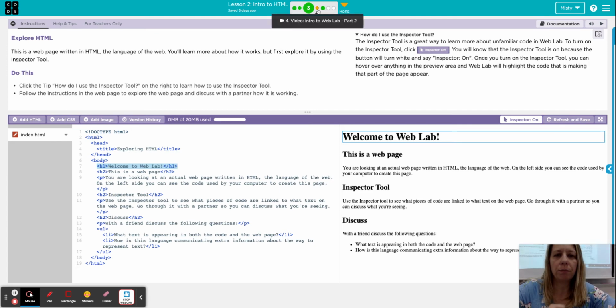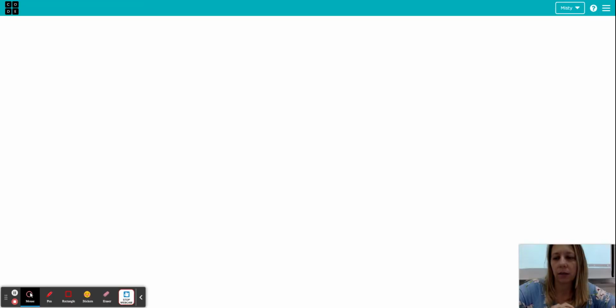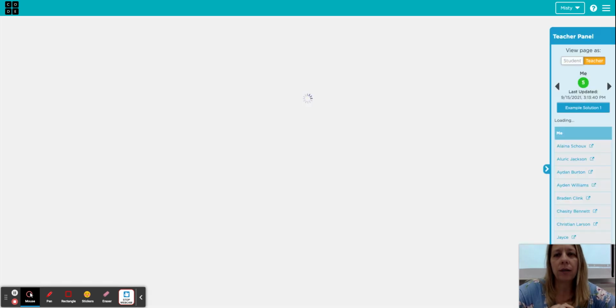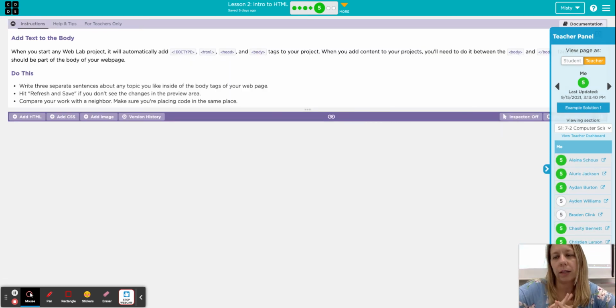Lesson or Bubble 4 is also a video. Again, when you're doing this independently, please watch those videos. Even if you have to go back and click on just the videos to do before you do your work. So we're going to look at Level 5. Levels 5 and 6 is where you actually do stuff. And we are going to be adding text to the body of a new web page in Web Lab.